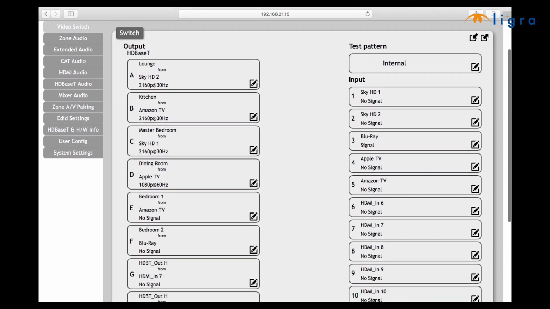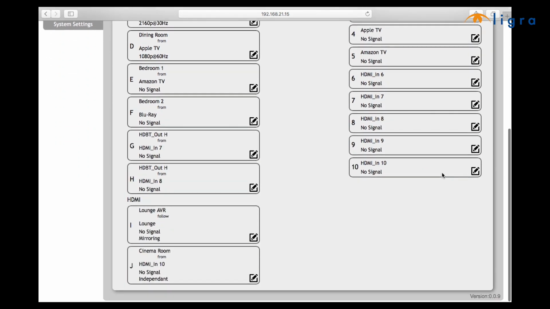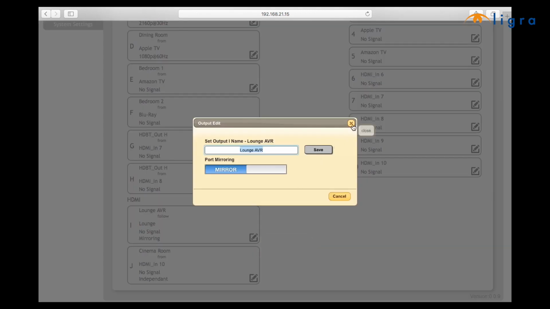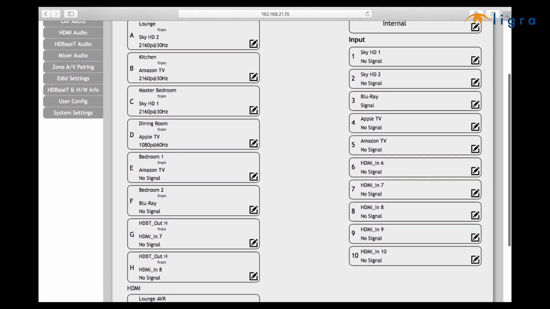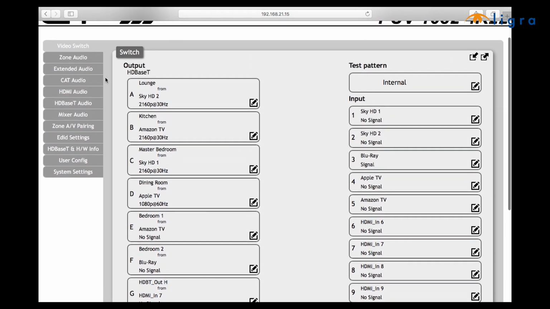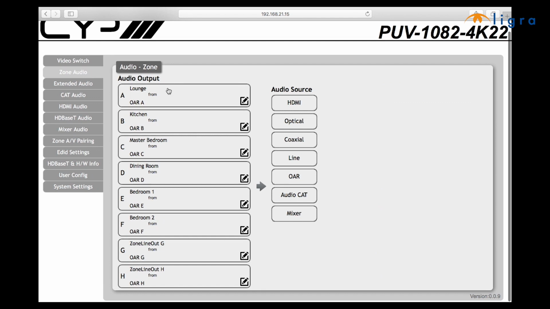At the bottom, you'll see the settings for the HDMI outputs. You can set this to mirroring or independent, so you can mirror one of the zones or set them independently. The next section will be the zone audio outputs. These are the analog stereo outputs. And on any of these outputs, you can select any of the sources: HDMI, optical, digital cards, line in, etc. It'll only be stereo because it's a stereo line output.